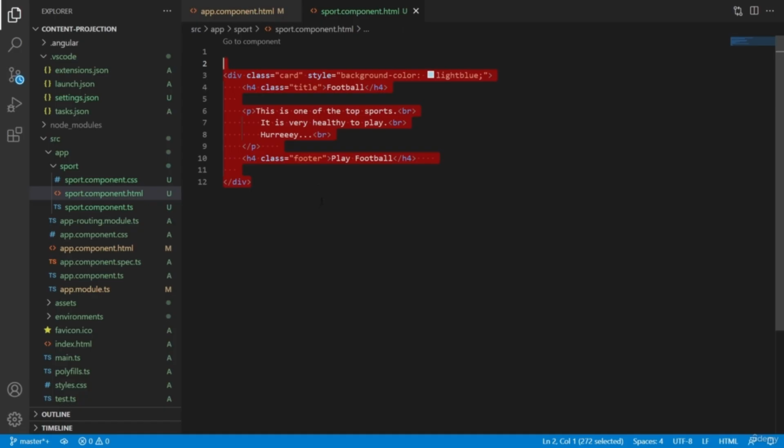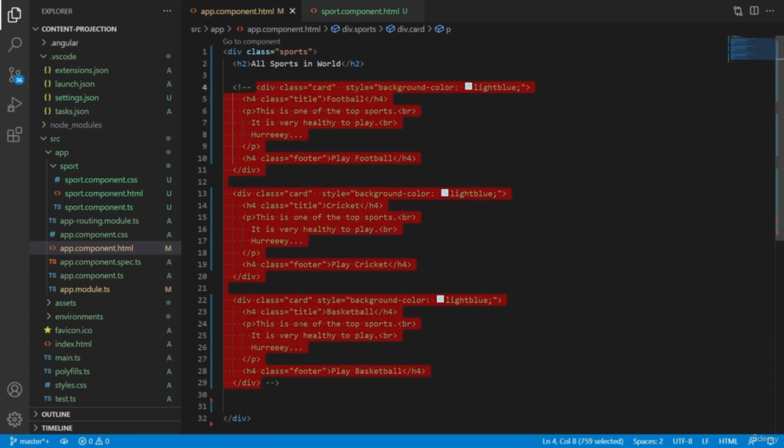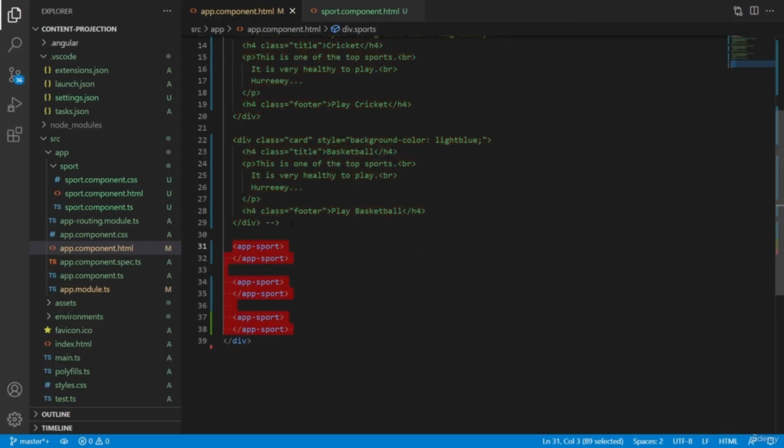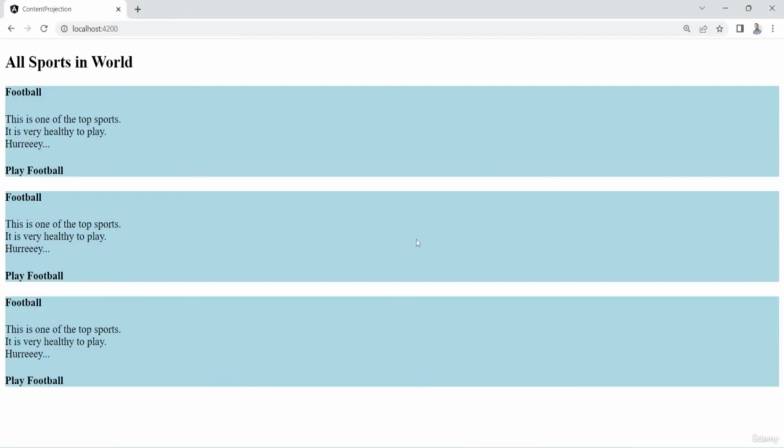Now go back again to the parent component, and here the first thing is I will comment out all the sports divs. Then just place this app-sport tag 3 times, once for each sport, like this. app-sport is nothing but the selector of the child component. So let me show you the child component we just created. This is its component file and this is the selector which we used in the app component HTML file. Now if I go back to the web page again, alright, the HTML from the child component is reflecting for all the sports via the selector app-sport tag.